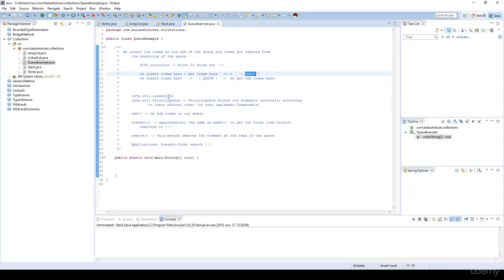And as we have discussed, LinkedList and PriorityQueue are the implementations of the queue interface. We are going to talk about priority queues in the coming videos, but basically it stores items internally according to their natural order. So we have to define some comparable that determines the priority as far as the priority queue is concerned.